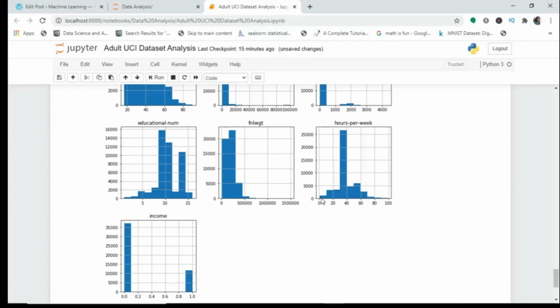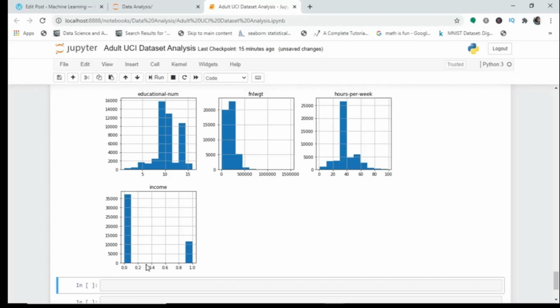Luxury. Okay, so this income, as you can see here, we've got people who have income less than or equal to 50,000, greater than 35,000, and the people who have income greater than 50,000 lie somewhere around 11,000 or so. So this is how you can infer from the histograms the count and the frequency of occurrence.